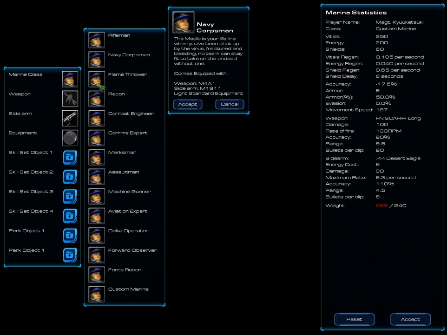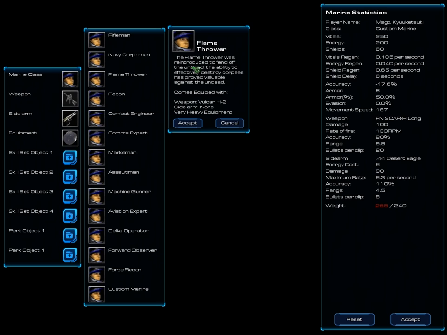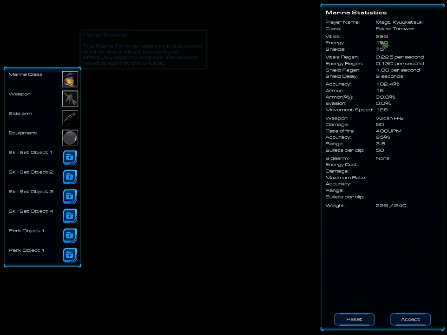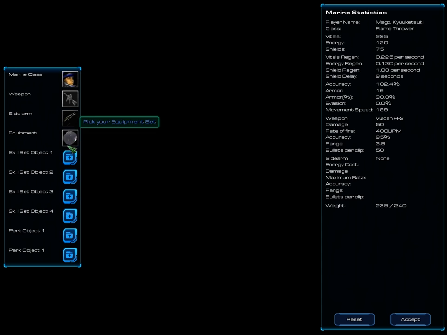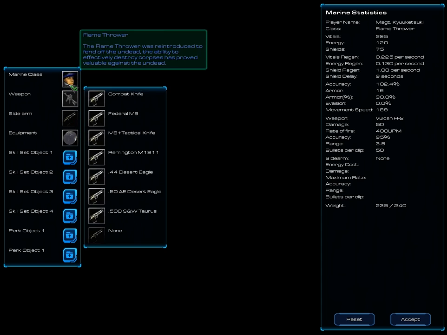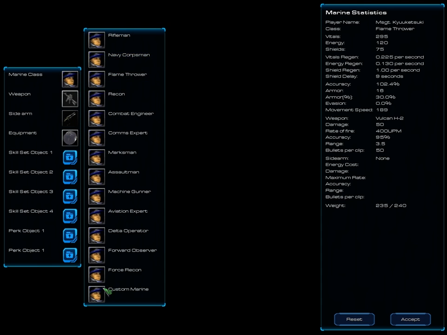And all of these, the base classes all have bonuses, such as the flamethrower. See the vitals information, energy, shields. If you go to the flamethrower, it increases the vitals, which cannot be done through equipment, which I might add to perks later, although heavily lowered.